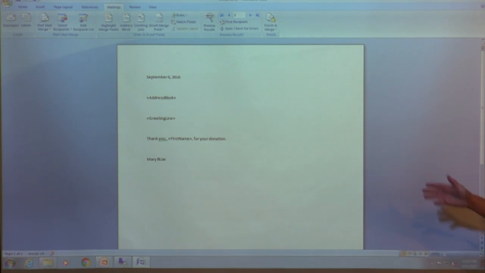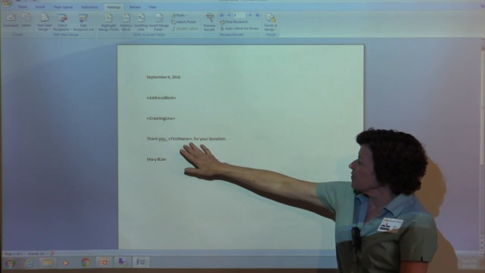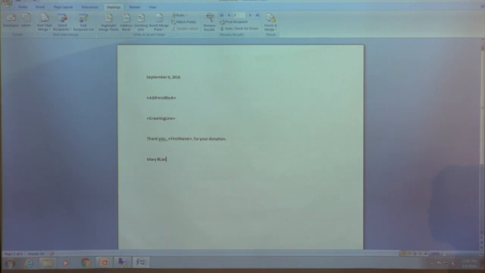Okay, so we have the placeholders we want: address block, greeting line, and the first name in our letter. Usually you would put more in the letter, but for now we're just going to put the first name to personalize it. Then we can do preview results.